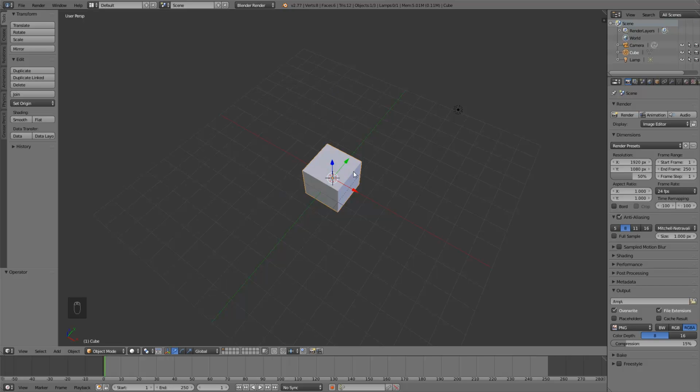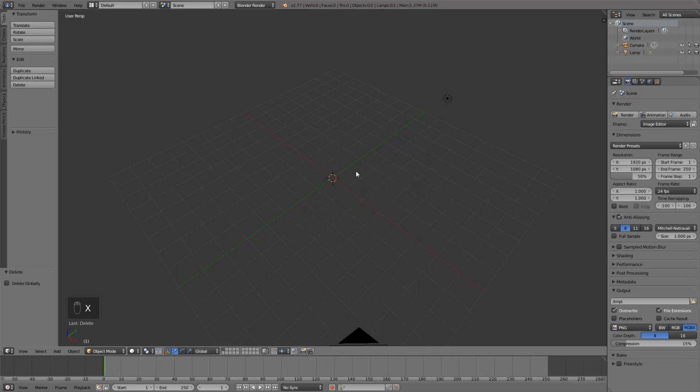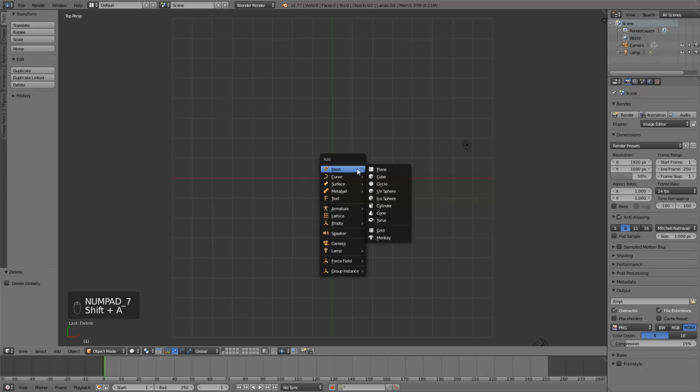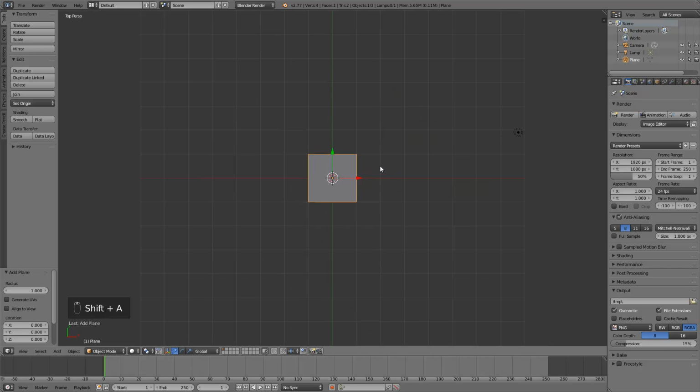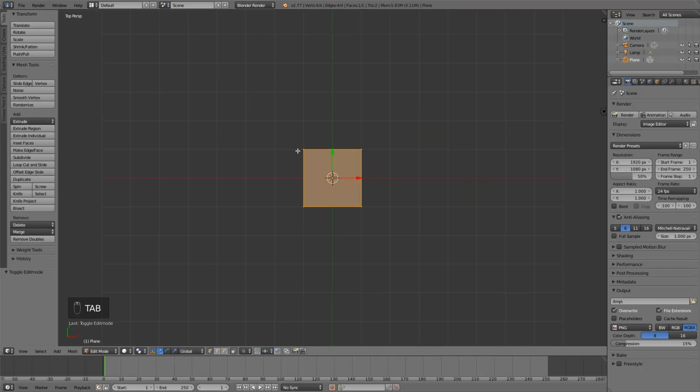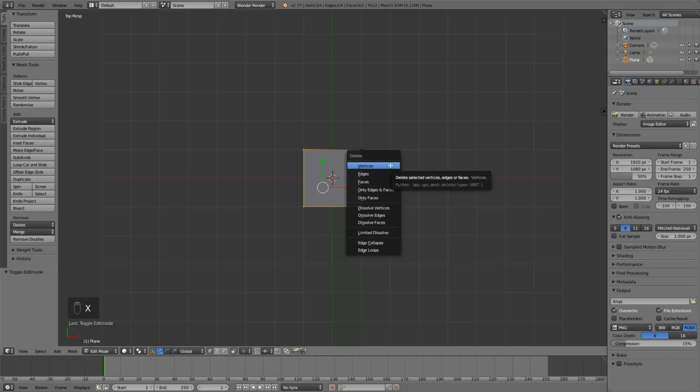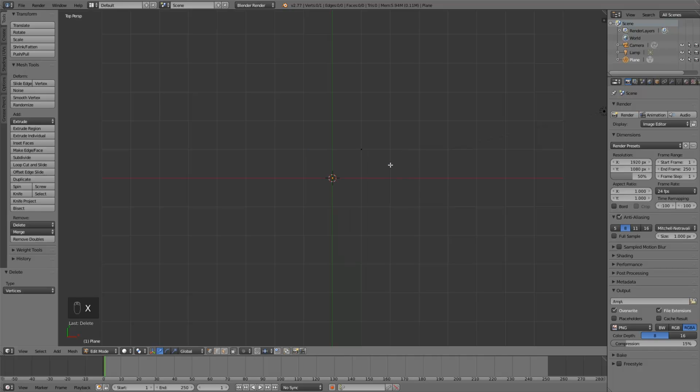Now, first thing we're going to do is delete the poor default cube. So, with this selected, go ahead and hit X and delete. We don't need him. Sadly. Now, Shift A, Add Mesh, Plane, and hitting Tab to go into edit mode, let's select these three vertices by Shift right clicking on them. X, and let's go ahead and delete the vertices.